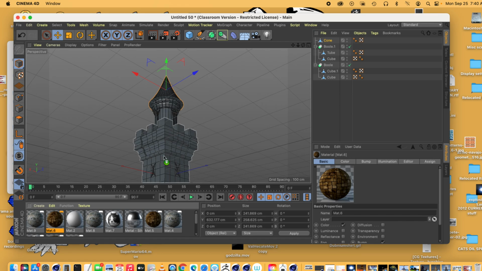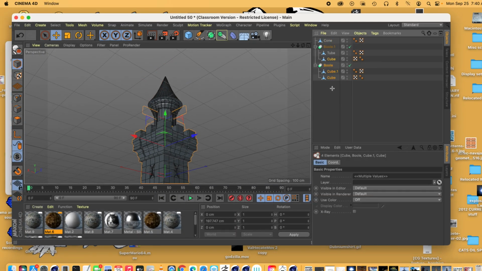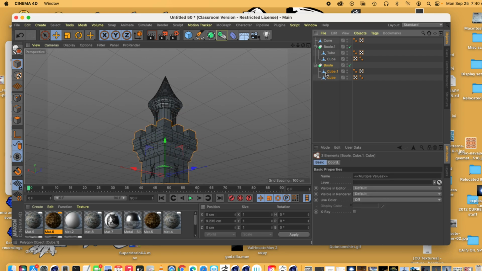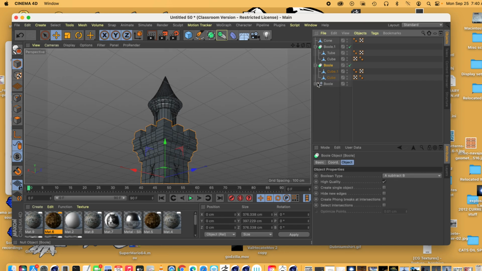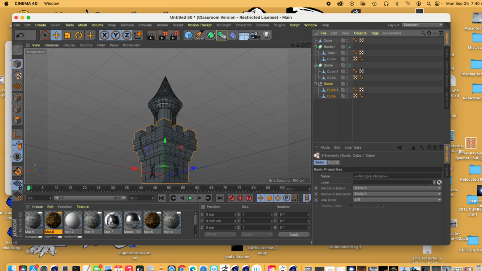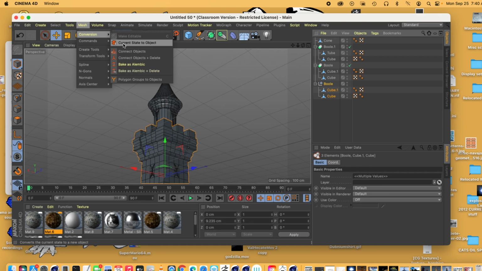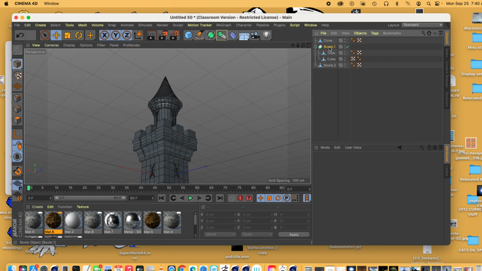All right, so we've got all these bools. Do we want to keep that? Nay. I'm speaking in medieval. We're going to go to the object and do a current state to object, which will turn it into polygons, and then we can go conversion, connect plus delete, and delete the original, and then go to the other one.